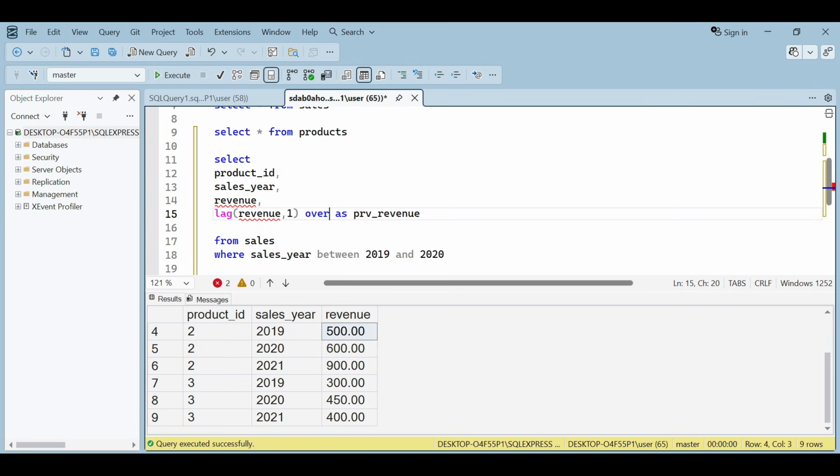And then we will write over, and then we will write partition by. And what do we have to partition by? We have to do it for each product, right? So we will partition by product underscore ID, and we will order by what? Order by sales year in ascending order.